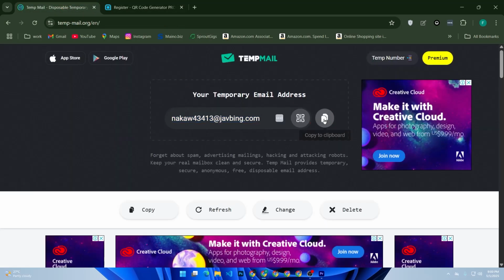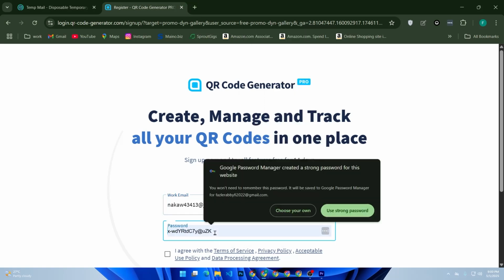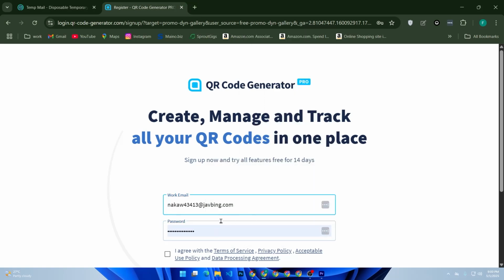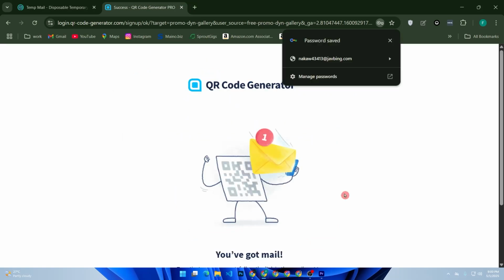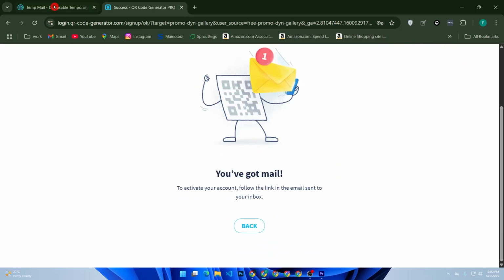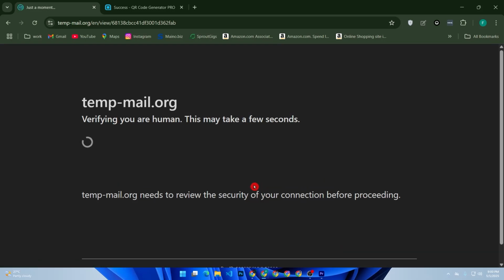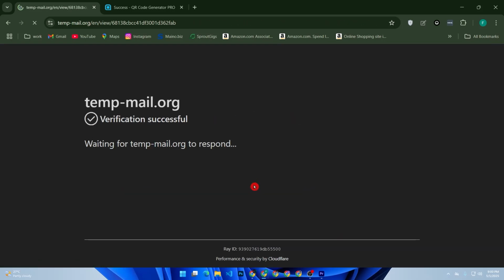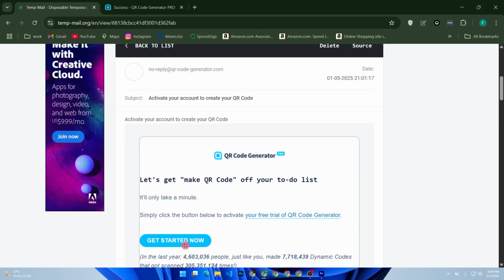Now enter your work email here. Then use a strong password. Then click sign up now. You can also use your Google account for sign up. Now go to your email inbox, then activate your email. Then click get started now button.